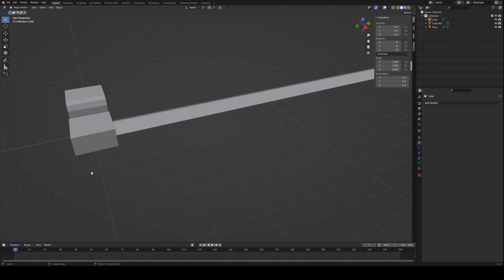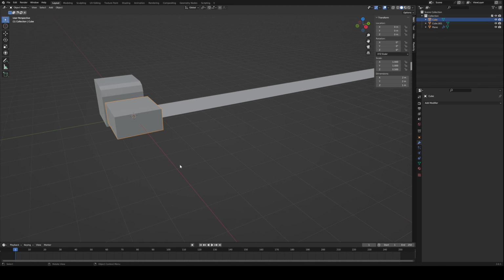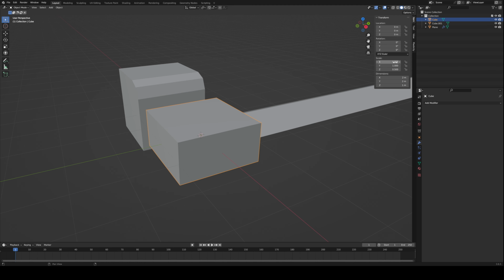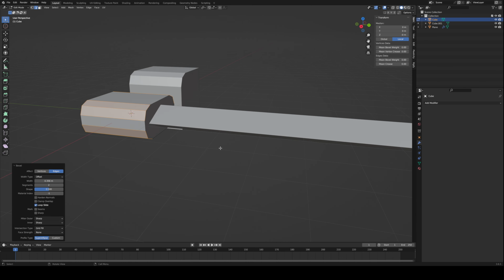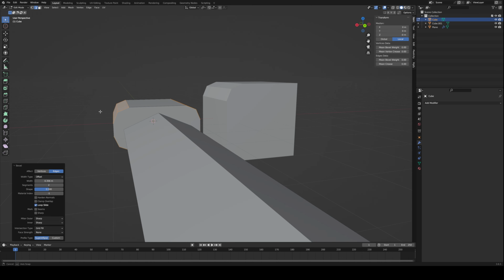For this one, what we did is we scaled it down and we want it all to be 1, 1, 1. So Control A, apply scale. Everything is 1, 1, 1 right now. Now when you bevel it, it's going to perfectly bevel both edges the same way.